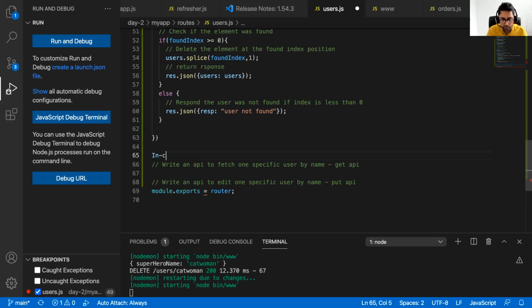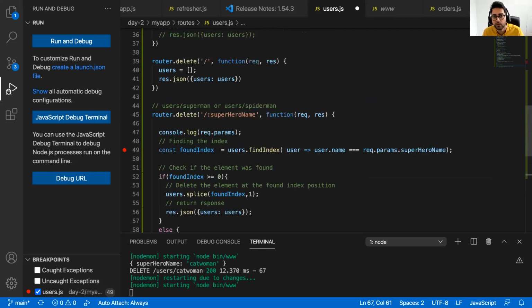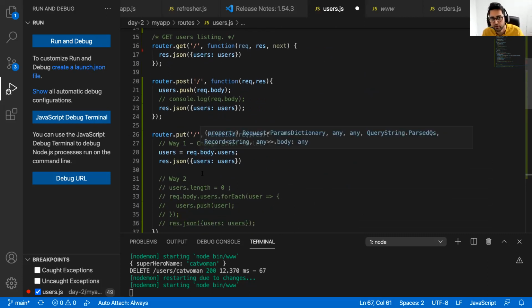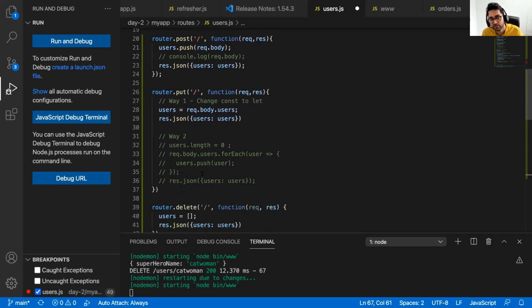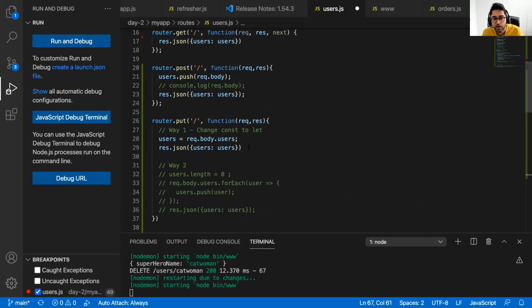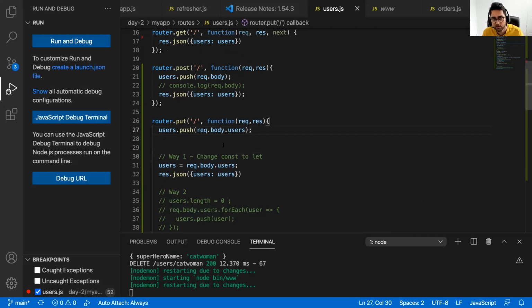All right. So this would be your in-class assignment, right? By the way, guys, this get request, put request, patch request, all of these are conventions, right? These are not rules. These are conventions, right? I could actually have a put request, and if I want, I could add a new user here. I could do users dot push, and I could take this entire thing and add a new user, right?